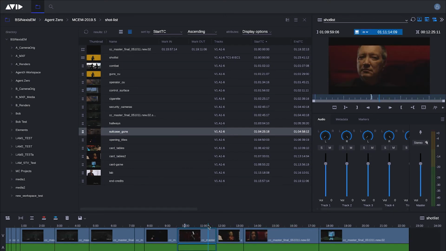I can set an in point from the keyboard, an out point on the keyboard, and in doing so I have not only an in point and an out point located above the timeline, but I also have an in point and an out point located in the player. If you're familiar with Media Composer shortcuts, Q will snap to the in point, and W will snap to the out point. Shift I will clear the in point, Shift O will clear the out point.